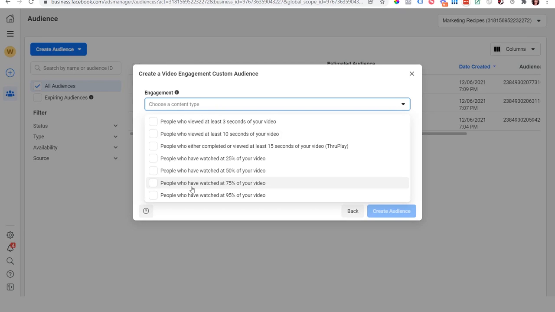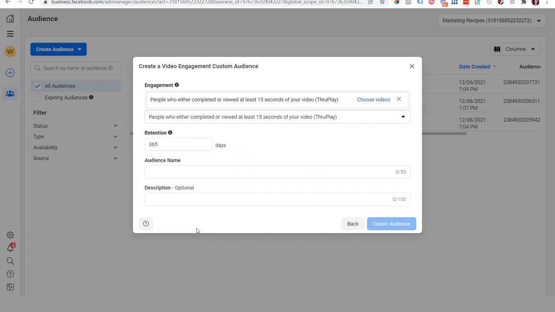It really varies depending on the account, and again, like I said, the types of videos that you're uploading. So let's just choose ThruPlay for now. And then, as you can see here, I want to choose 180 days, and then Audience Name. So again, I'm just going to choose video views, and then I might here say ThruPlay, 180 days.